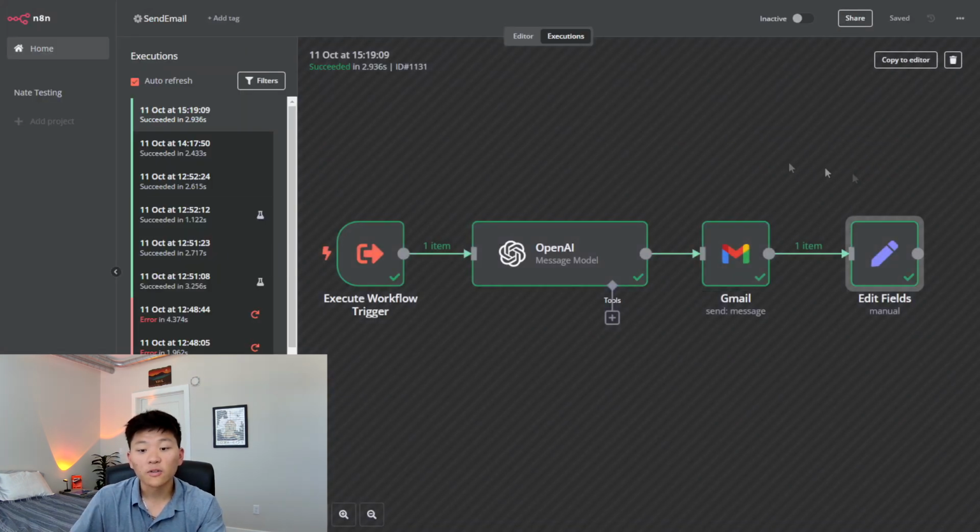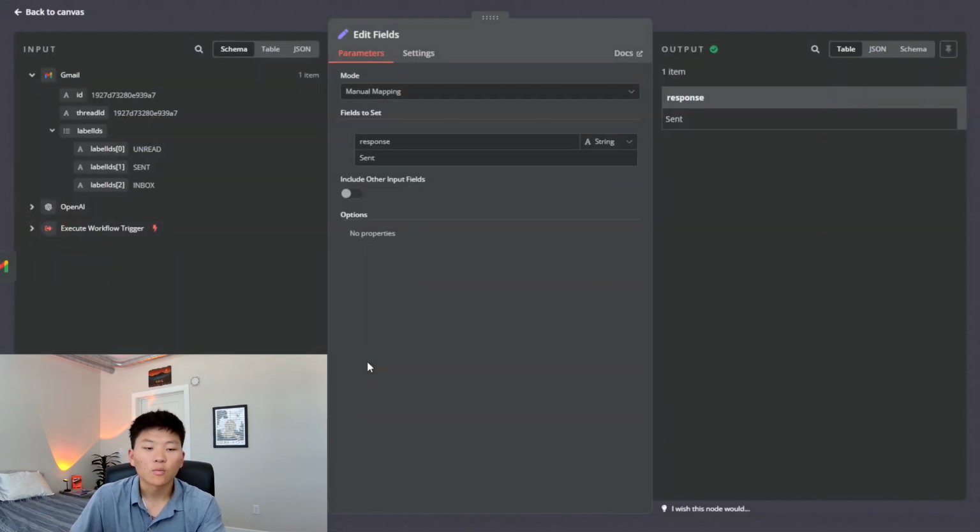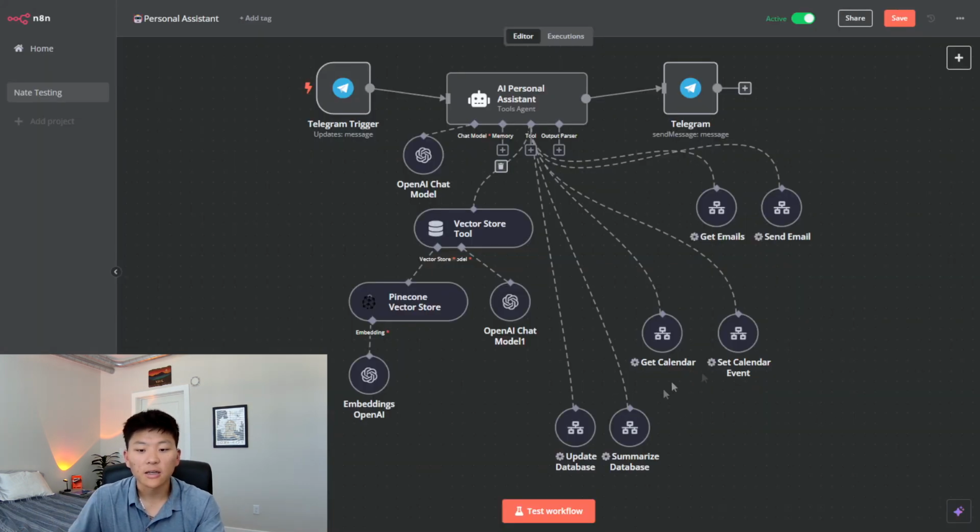Once again, this workflow has to actually communicate back to the agent that it took care of business. So we're going to add an edit fields set. Once again, we'll add a field, we'll manually call it response, and then we set that field to sent. You can also do done, but anything that can sort of indicate to the agent that the workflow has completed successfully. Back to the agent, we're going to move on to the calendar events now.